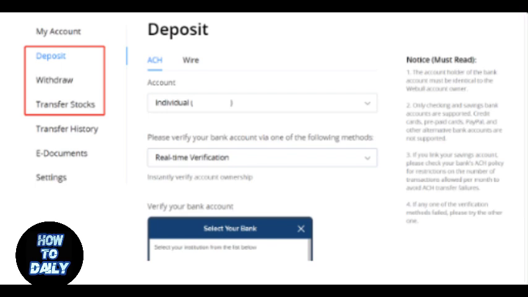If you choose to instant verify, you will need to enter your bank login credentials for Webull to quickly link and verify your account. For micro deposit verification, Webull will deposit two small amounts into your account.